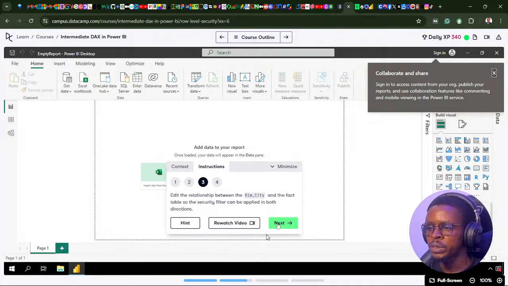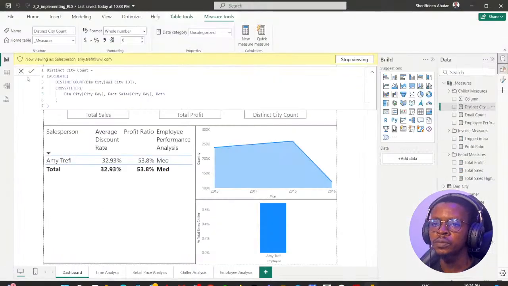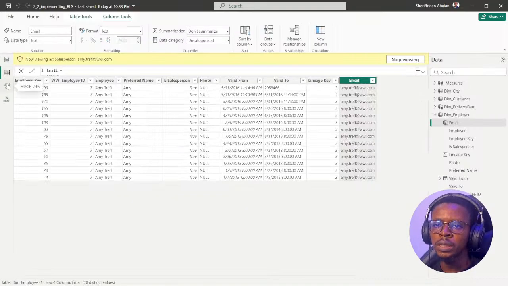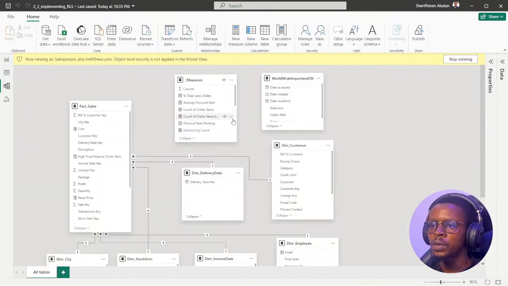Edit the relationship between dim city and the facts table so that the security filter can be applied in both directions. So we're going to go to the model view. This function is absolutely fine. The challenge is in the model view, because this actual calculation, this distinct city count, is coming from the dim city table and the facts table. So let's look at the model view to see that.